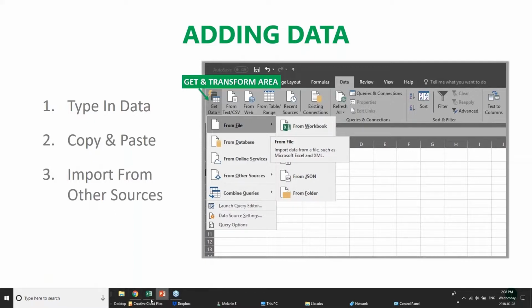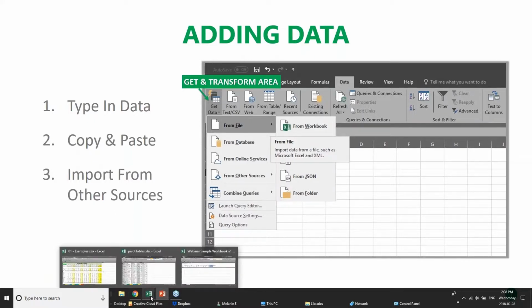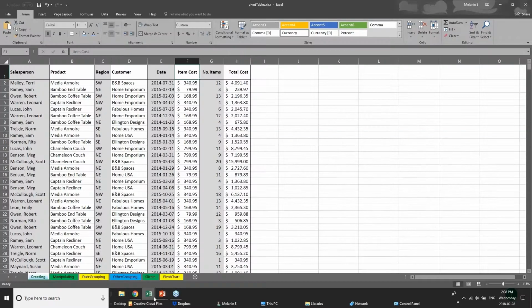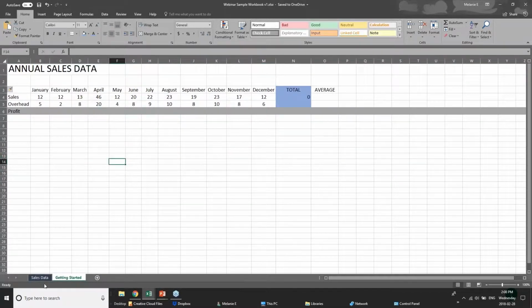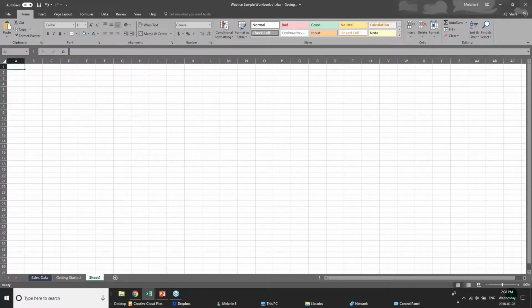So let's actually jump into Excel, and I'll show you a little bit of a walkthrough of the navigation like I just mentioned, and we'll talk a little bit about adding the data. So I'm just going to pull up my basic getting started. As I mentioned here, there are two worksheets, and I'm going to add a new one to get started. I'm going to move my little area here for my webinar out of the way.